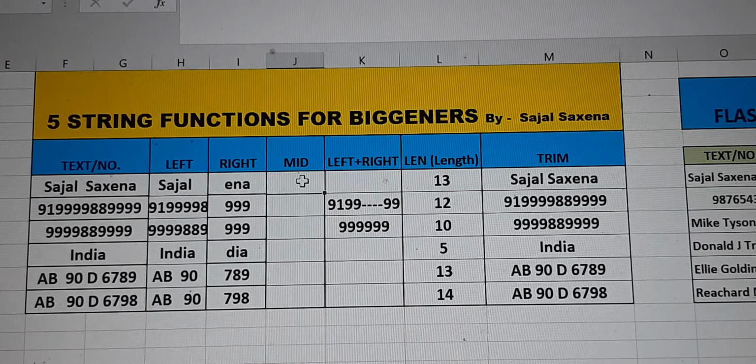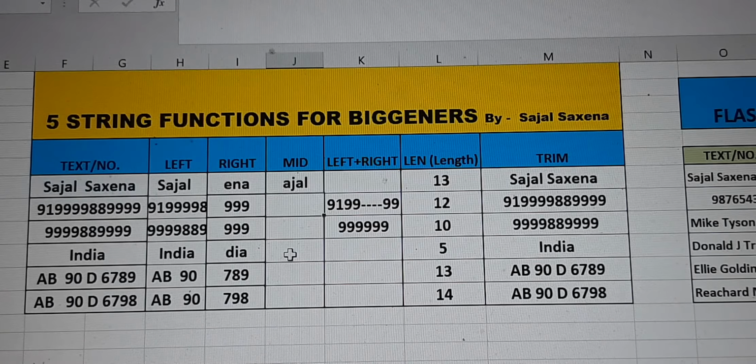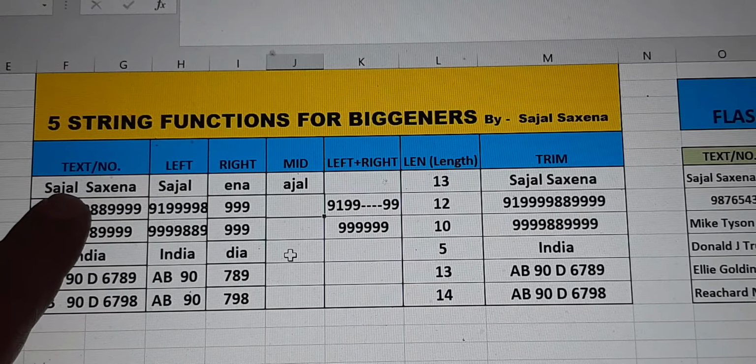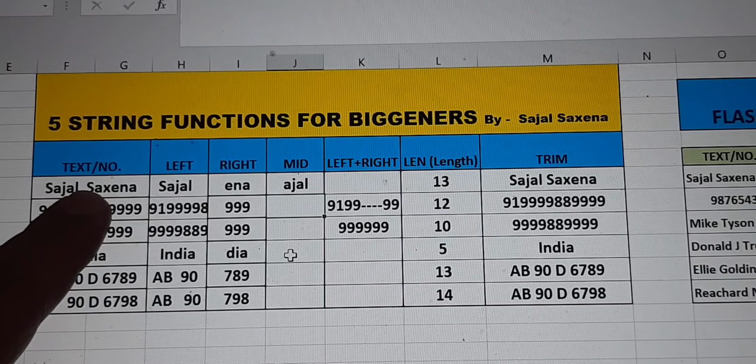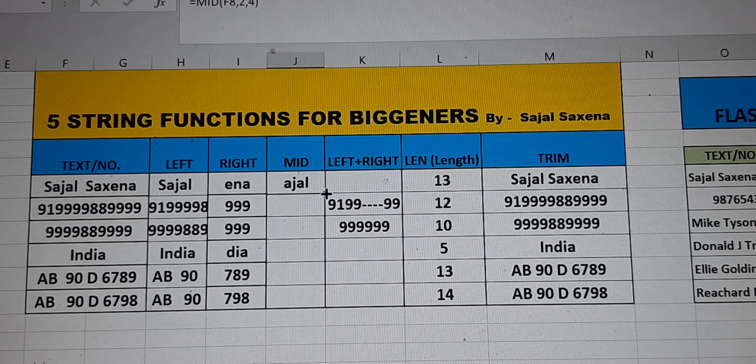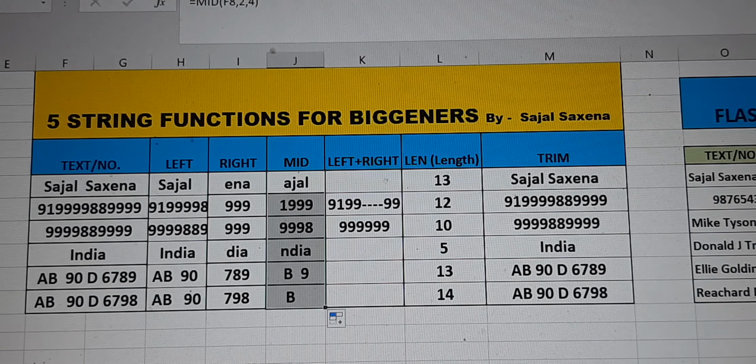So let's do it this way. Equal to MID, bracket begins, the cell number, comma, I wanted the data from the second position, and then the other range I want from the fourth position. So I type in, say, for example, 4. And now I hit enter. Look, it has taken AJAL from my first name. So it has counted the space as well. If I drag it down like this, look, it has given the results.